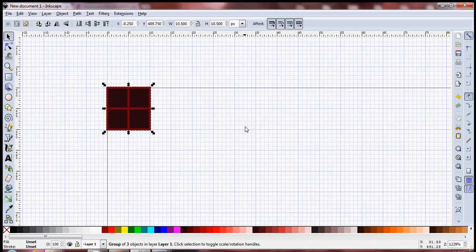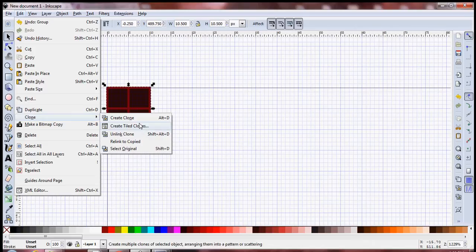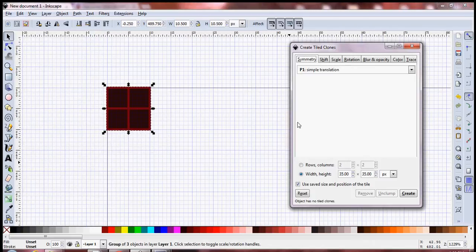So that's pretty cool. Now what I'm going to do is select this object, go to Edit, go to Clones, select Create Tile Clones, and then you see this dialog opens up where you can specify the number of rows and columns in which you want to distribute this particular object. What happens is it's going to create multiple copies of this object, and it's going to keep them in these many rows and these many columns. So just click on Create.